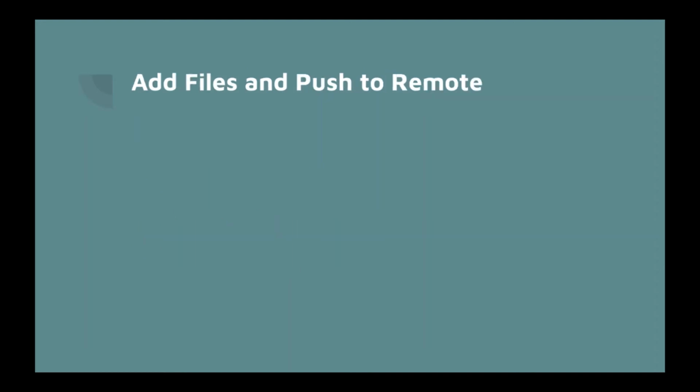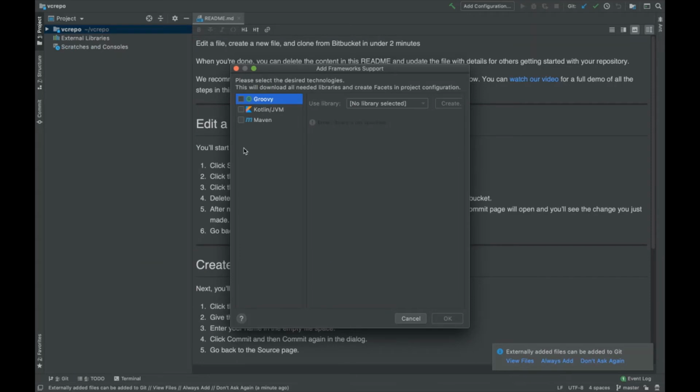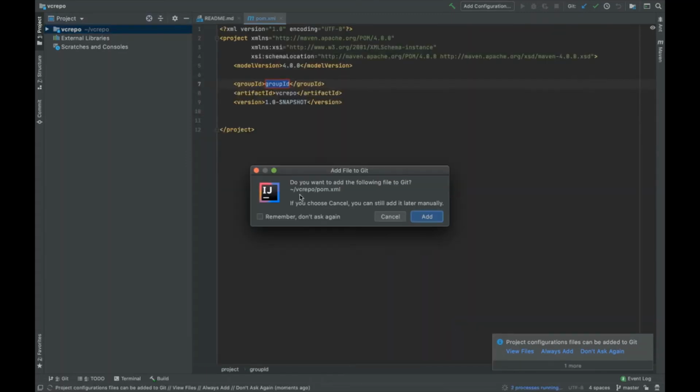Okay, so let's add some files to this. As I mentioned earlier, I'll be using Maven as our build dependency tool. So we'll be adding framework support here. When you install IntelliJ IDEA, it already installs these three things by default. So I'll be setting Maven here and then click OK.